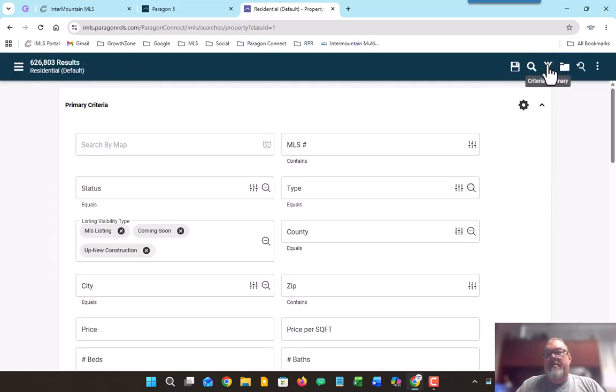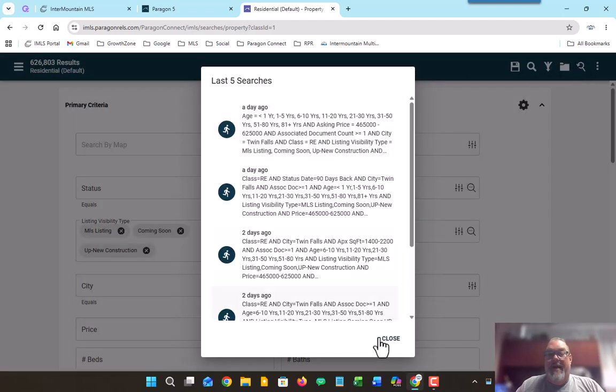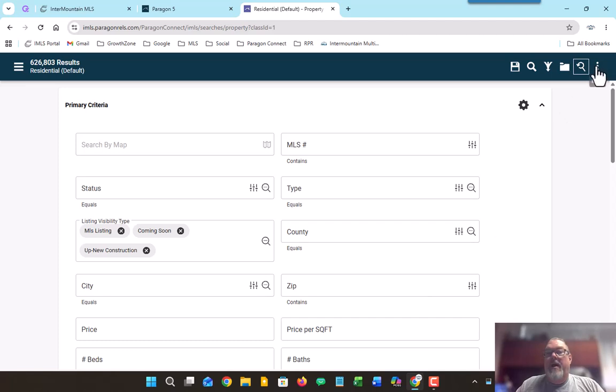Then we have the criteria summary, which will show us the criteria that we're using. We'll see that here in a few minutes. My saved searches would bring up our saved searches again. The last 5 searches brings up the last 5 searches. And then on the right, the little menu here is customize fields. Now on your phone, you may not see all of these icons. You may have to go to the more menu to see them. It just depends on the size of your screen.